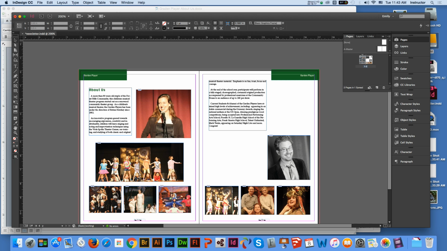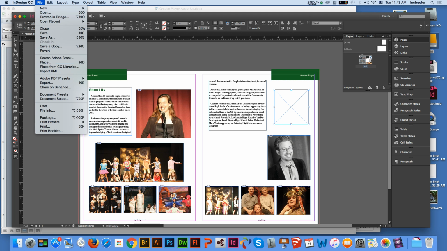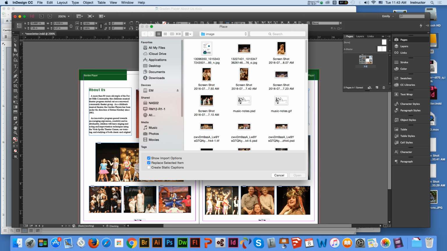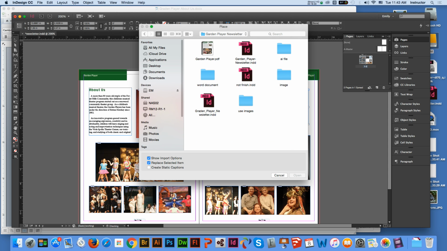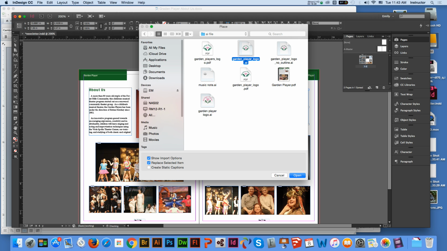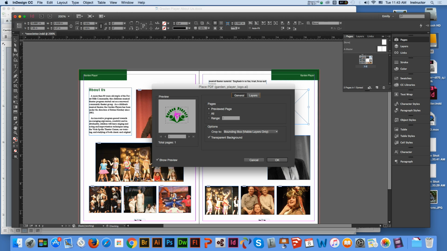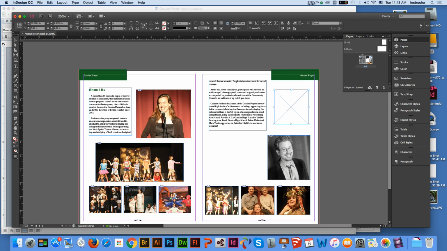Then next, I'm going to put the logo here. Again using this frame, I draw a box here. File, Place. The logo I did, the AI file, is inside here already. So I'm going to select that. Then I'm going to auto fit, click Fit Frame Proportionally, so I have this logo here.